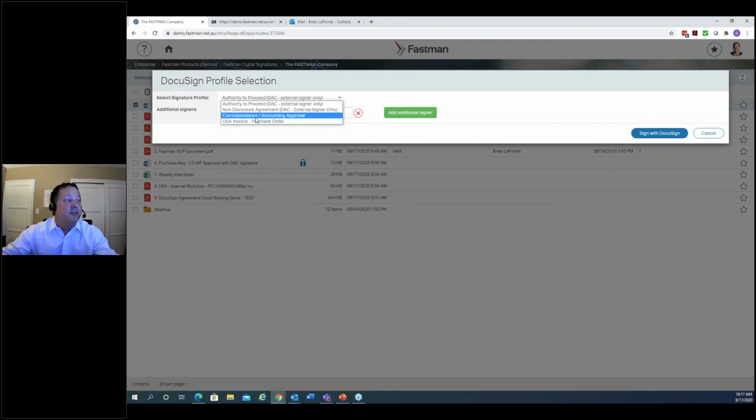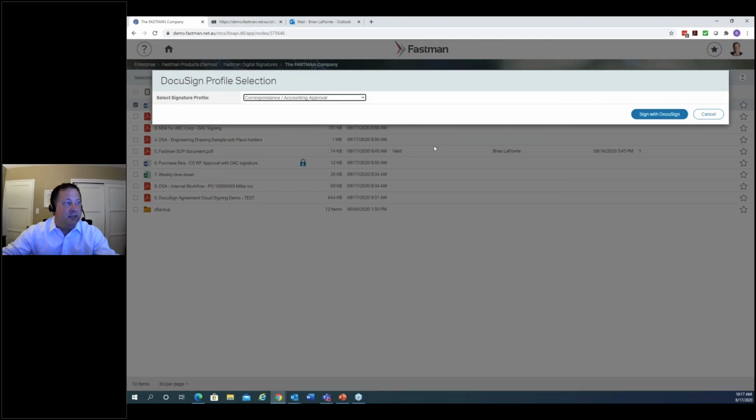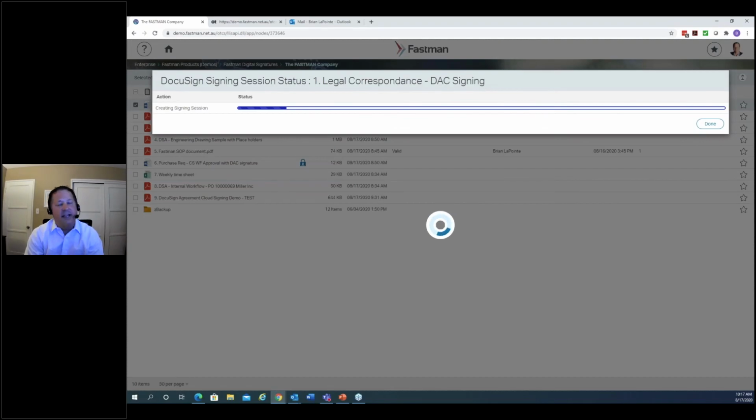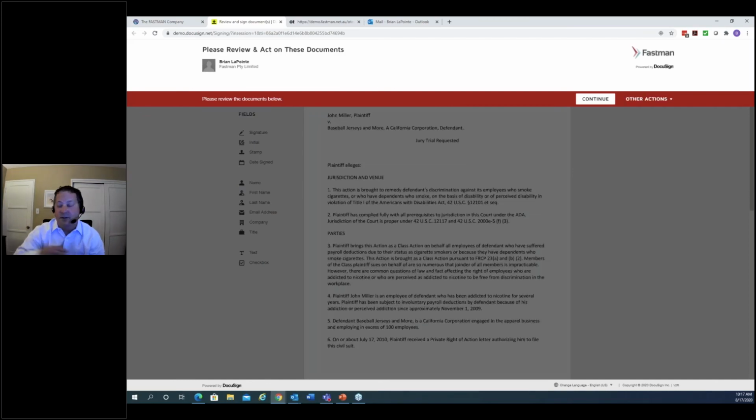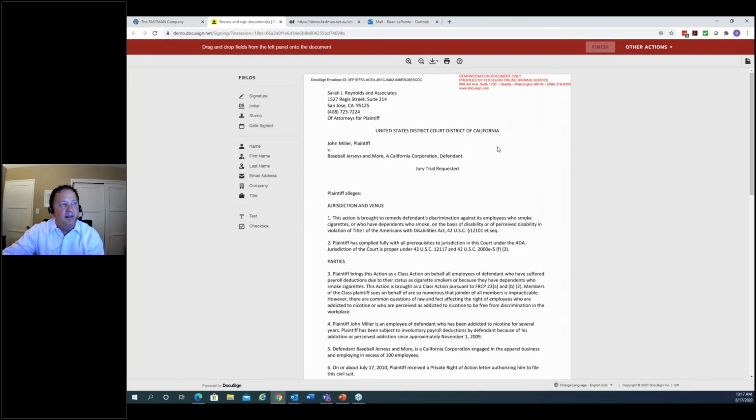So, in this situation right now, I have a correspondence that I want to sign, and I want to sign it directly within Content Server. So I go sign with DocuSign. It's now taking that document, preparing it, and putting it into the DocuSign Agreement Cloud, and making it ready for me to sign off on the document. You can see me logging directly into DocuSign at this point. There's the correspondence that came in.